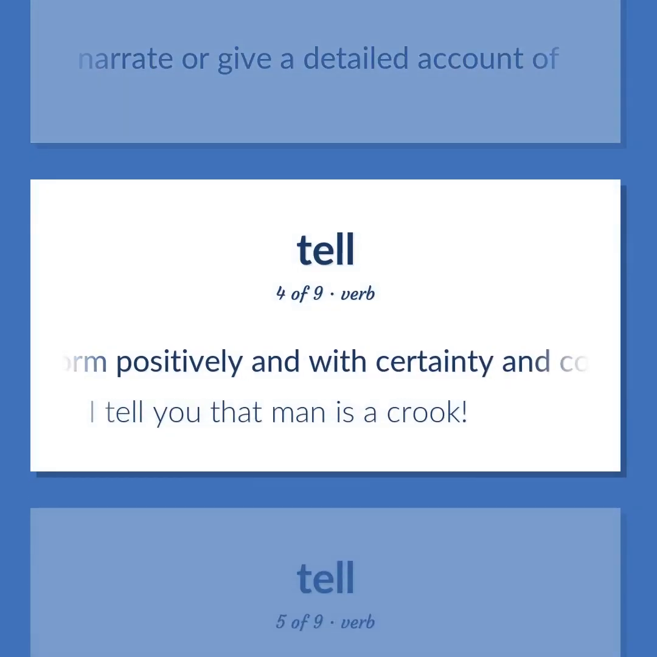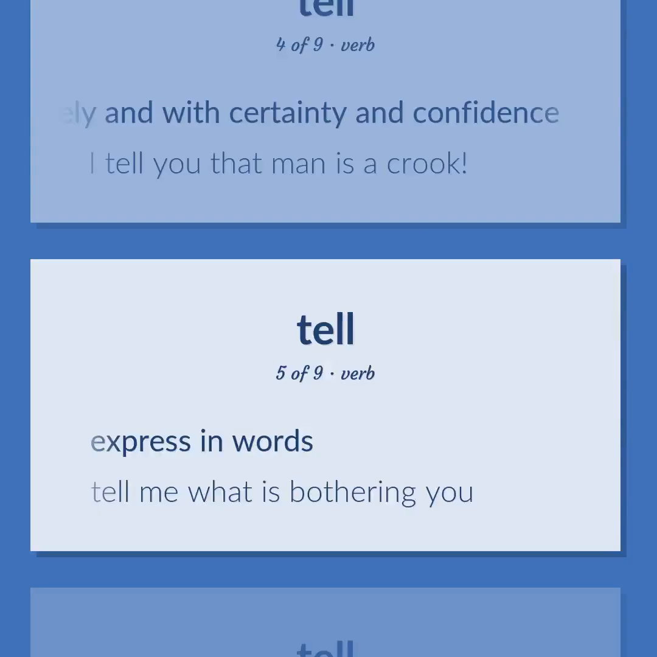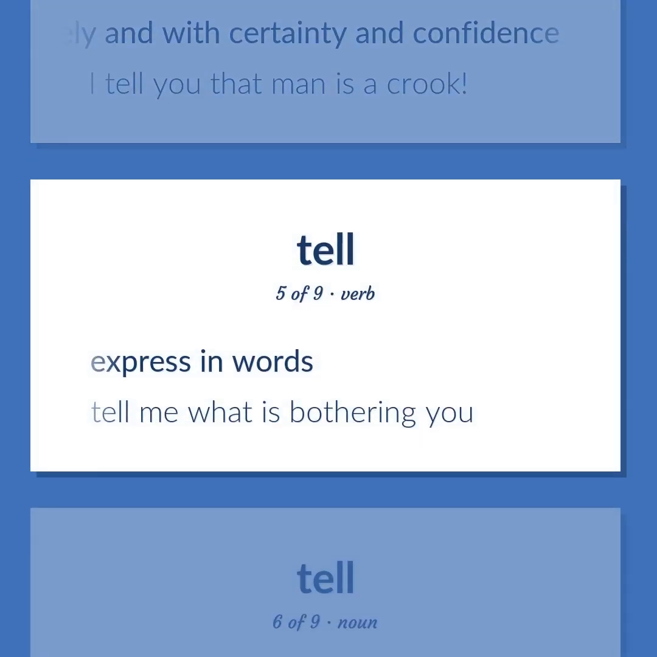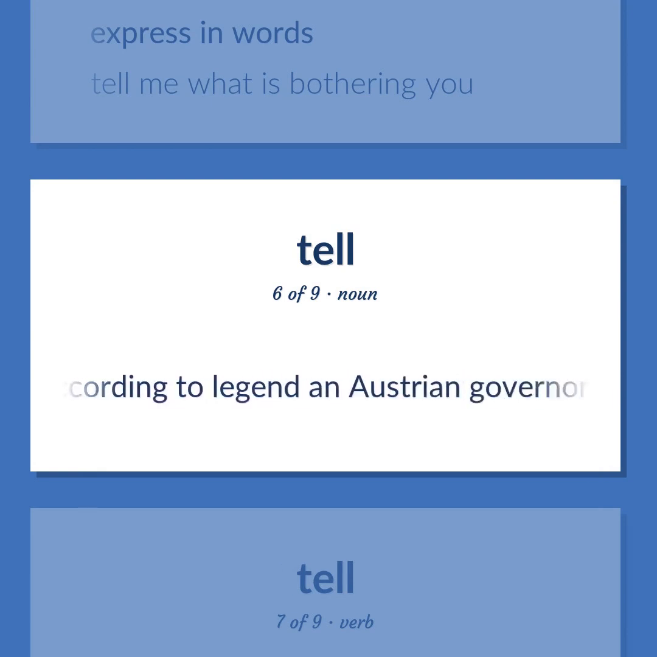Inform positively and with certainty and confidence. I tell you that man is a crook. Express in words. Tell me what is bothering you. A Swiss patriot who lived in the early 14th century and who was renowned for his skill as an archer. According to legend, an Austrian governor compelled him to shoot an apple from his son's head with his crossbow, which he did successfully without mishap.